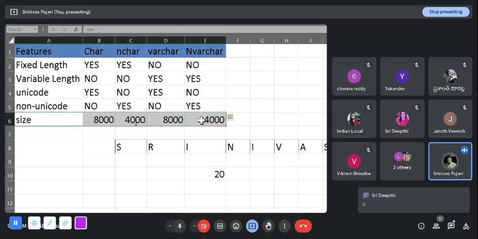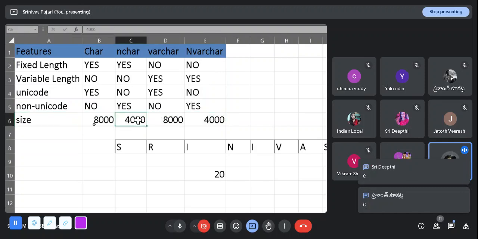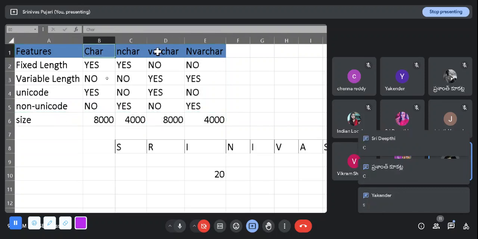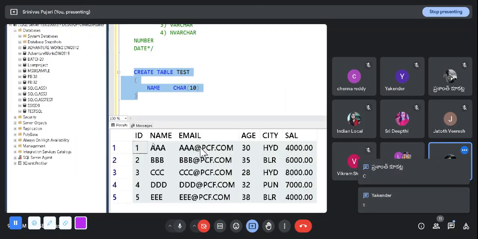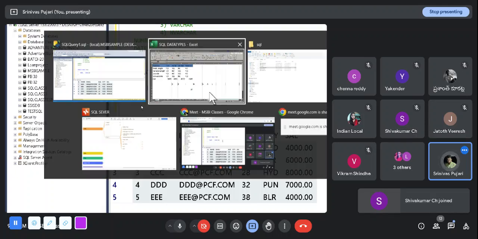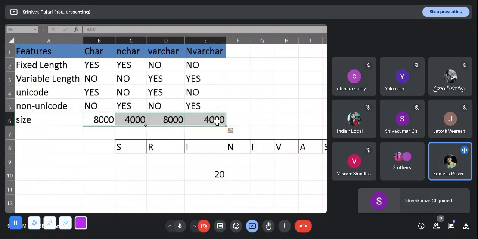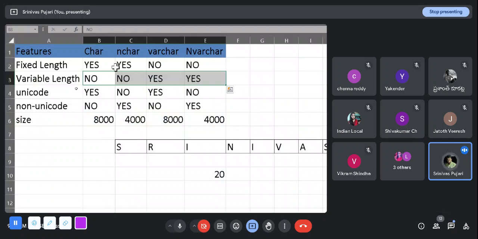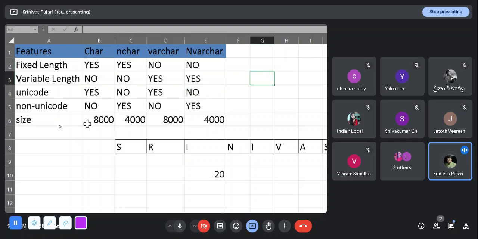The maximum size: char and varchar will have 8,000, but here we'll have 4,000. Let's see practically. This variable length and fixed length I will explain, how each takes the size internally. So now we'll go with the size.